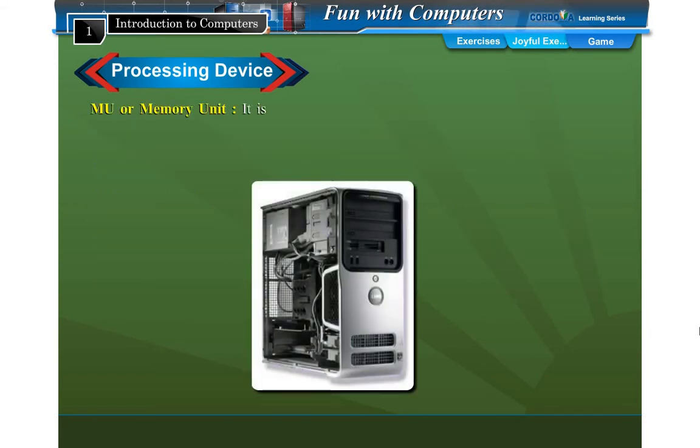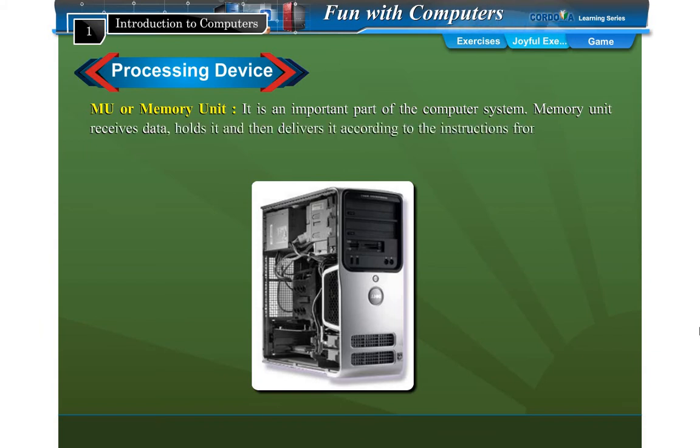Memory unit. MU or memory unit is an important part of the computer system. Memory unit receives data, holds it, and then delivers it according to the instructions from the control unit.